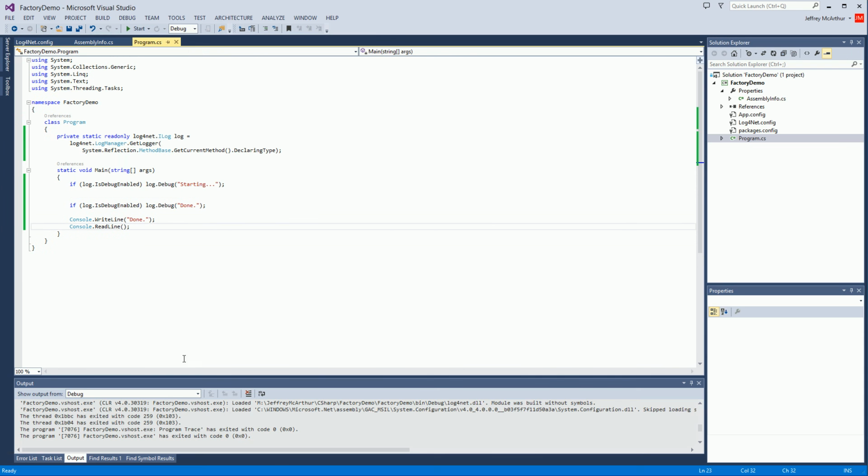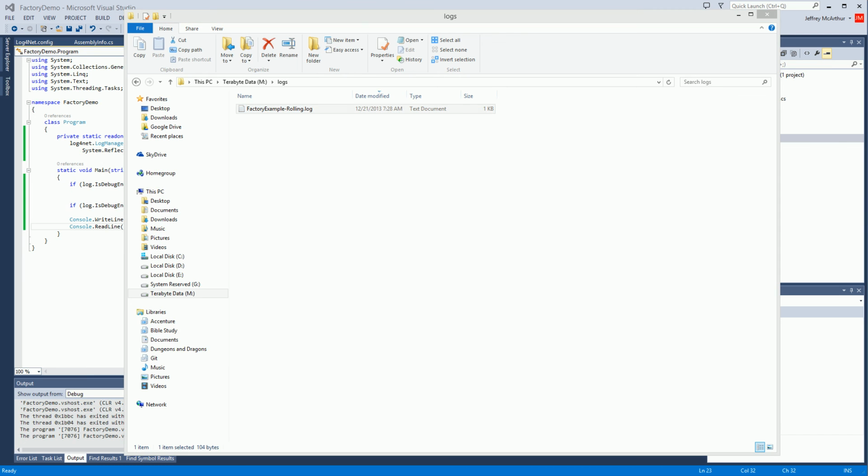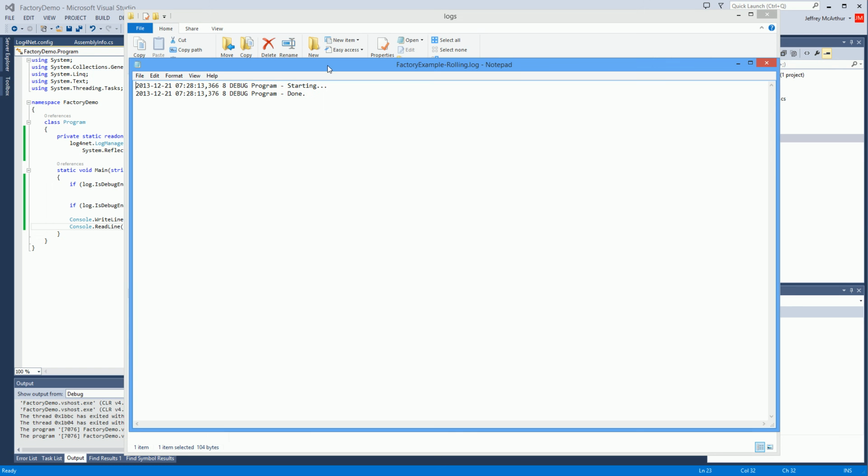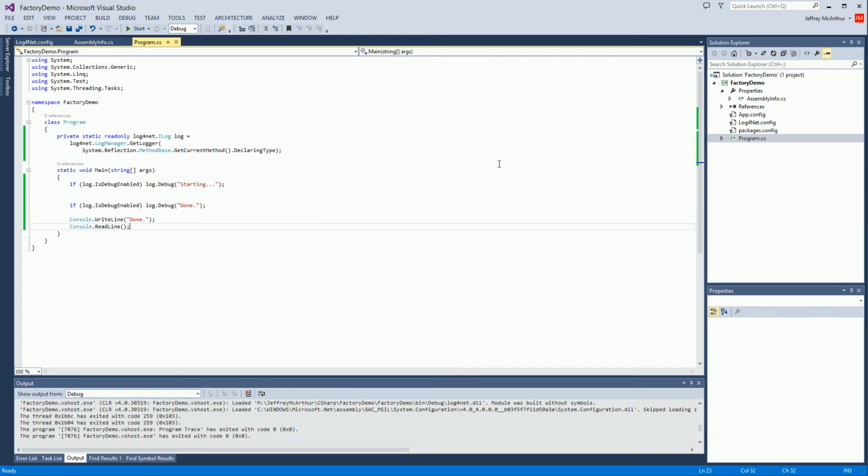So we know that it logged to the console, and we also notice that it created in our directory here our log file, which is here, which says starting and done. Okay, so now we can delete our log file. Let's minimize that. Okay, so we've got logging working.